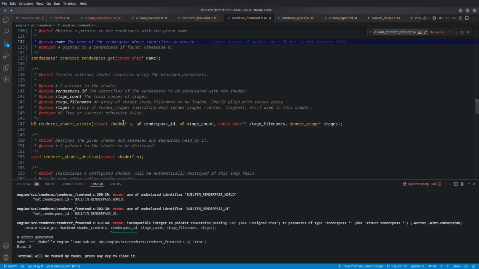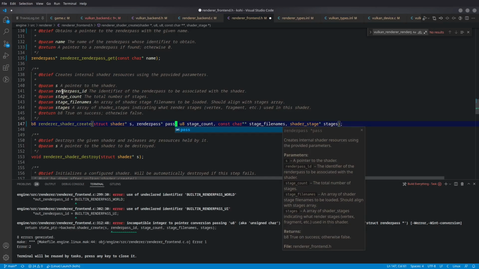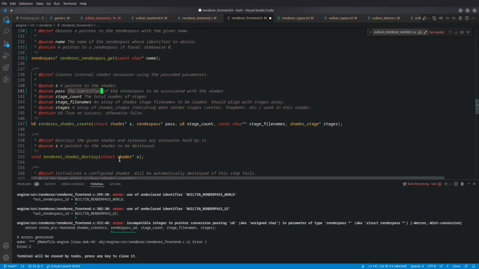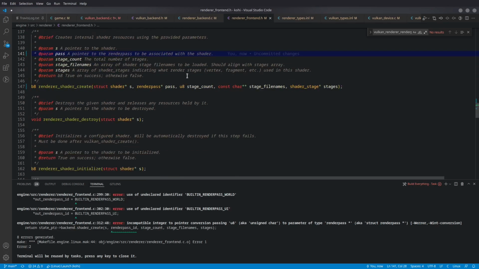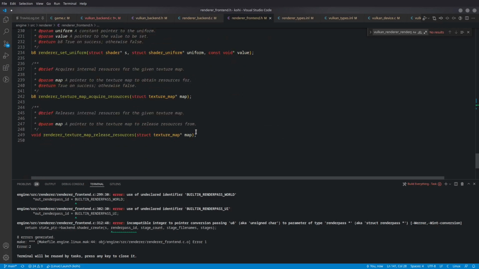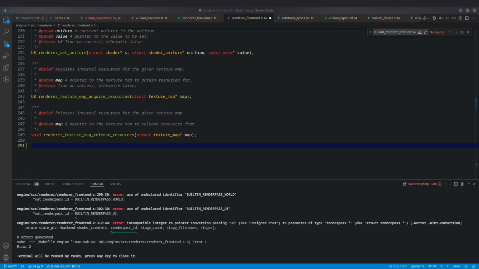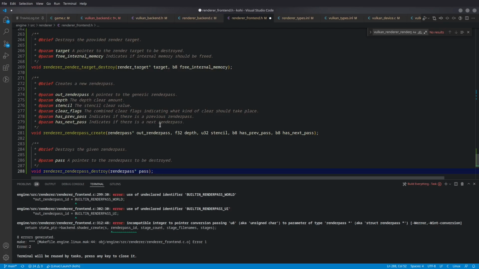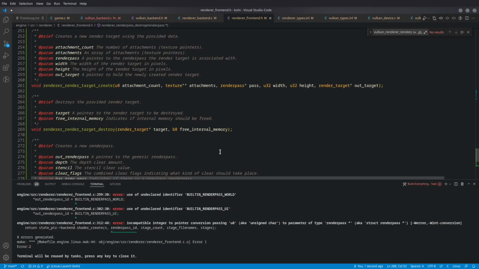Renderer shader create. We've already updated this on the back end, but now we need to update it on the front end. So this is going to be render pass. We'll name this pass, and then this will be a pointer to the render pass to be associated with the shader. So that is changed. And then let's see. Down after release resources, we're basically going to put in all of the front end equivalents of the back end functions that we need. So I'm going to go ahead and paste these in because I don't feel like typing all of this right now, and this video is getting long enough as it is.